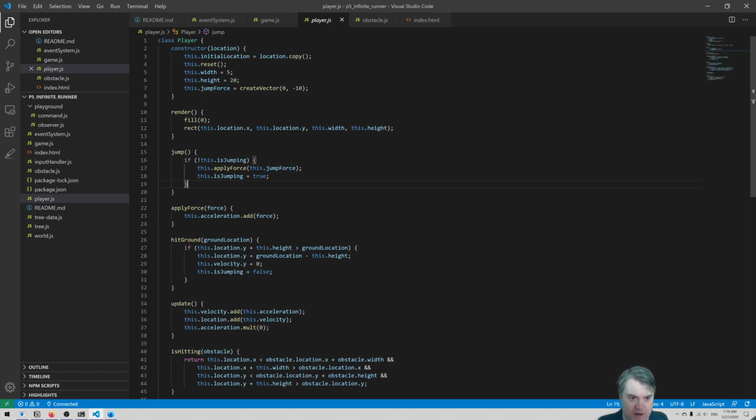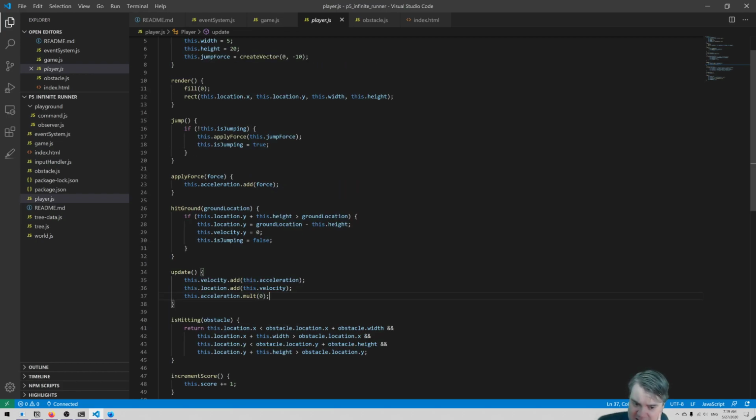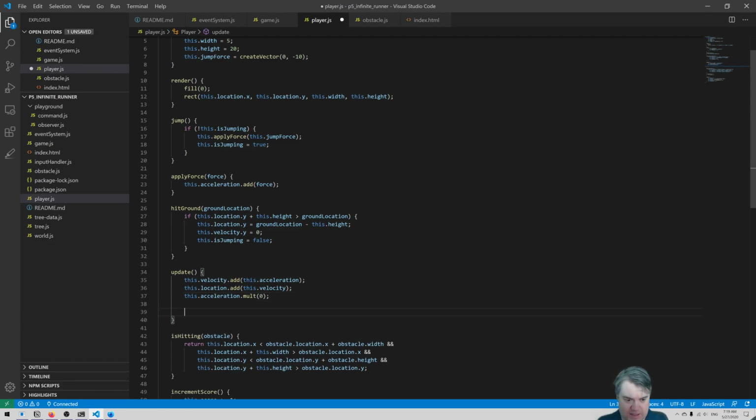If inside the player we have jump and we have update, in update we can check to see the location of the two obstacles. Are you now to the left of us? I think that could be good here in update. So let's take in an array of these obstacles. So obstacles.